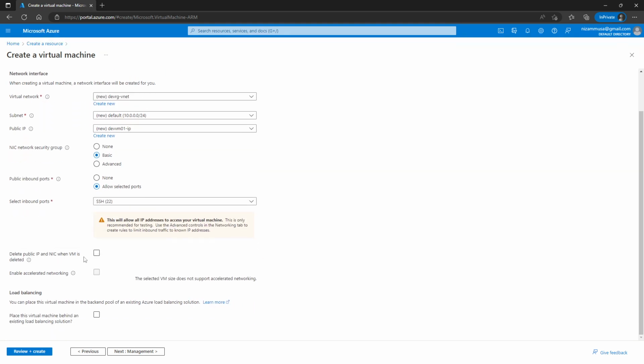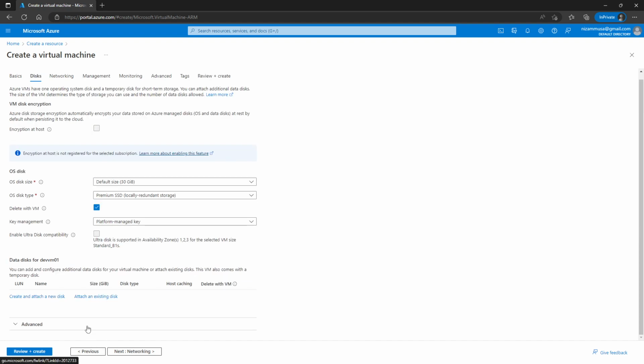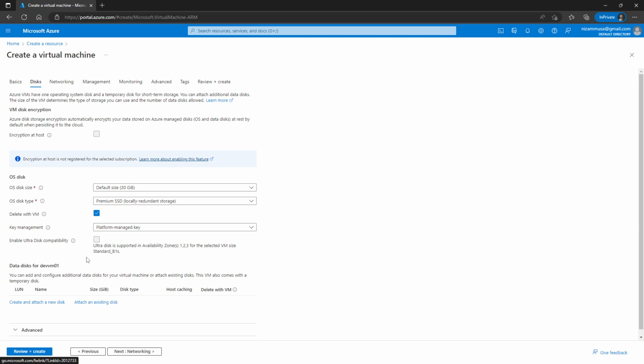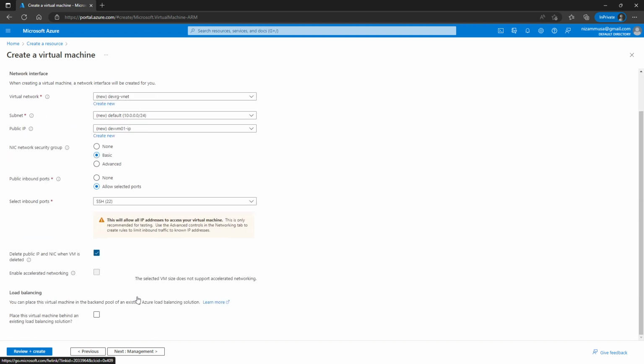And delete public IP and NIC when VM is deleted. I'm going to check something here. Delete with VM. Please tick here if you want to delete the disk when you delete the VM. Go back to networking and load balancing. We are not going to put this VM behind a load balancer.